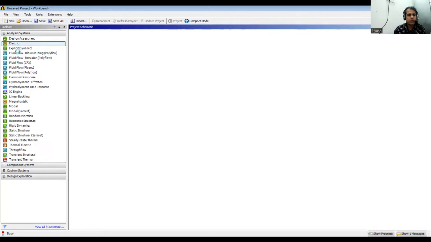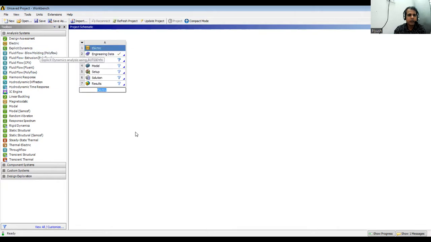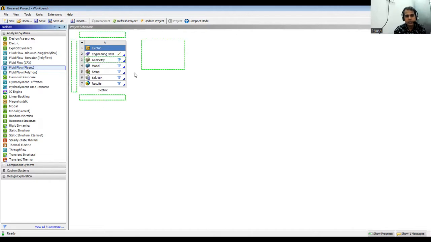Then you can also create explicit dynamics, and you can do fluid flow, Polyflow. For Polyflow, fluid flow extrusion, and fluid flow for CFX, fluid flow for Fluent. Let me give you one example for Fluent, because many of you must be aware of Fluent. To bring this, just press on this and bring it here, or you can double click on it.